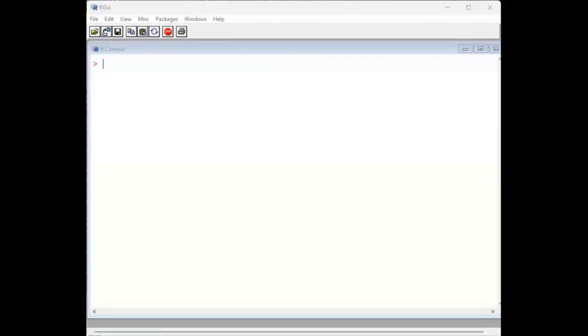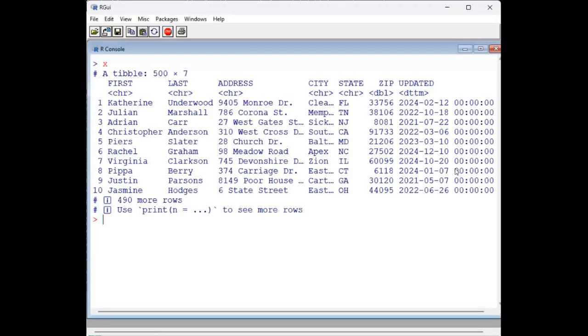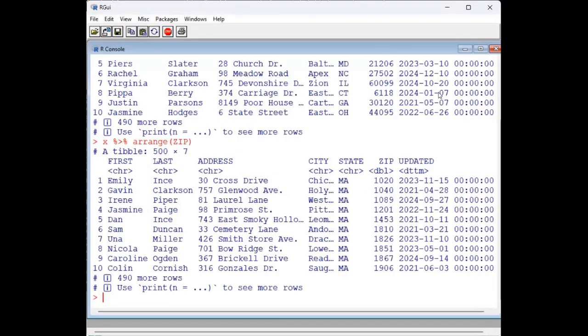In Excel or any other spreadsheet program, you can sort the data based on a certain column. You can do the same in R, and it's actually quite easy. So let's say you have this data frame x and you want to sort everything based on the zip code. So the command is x %>% arrange, and then the column you are sorting with. So arrange zip, and you can see that it's showing the smallest zip codes on the top.